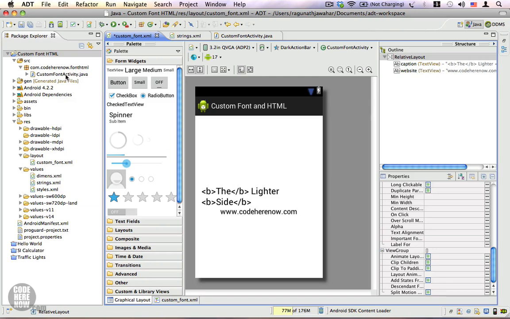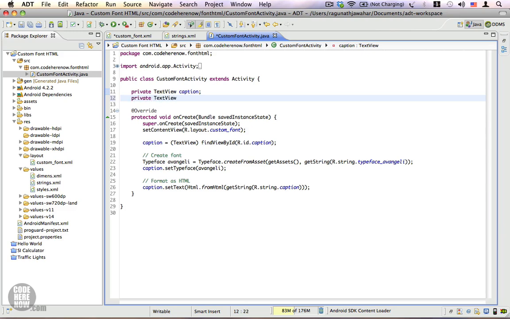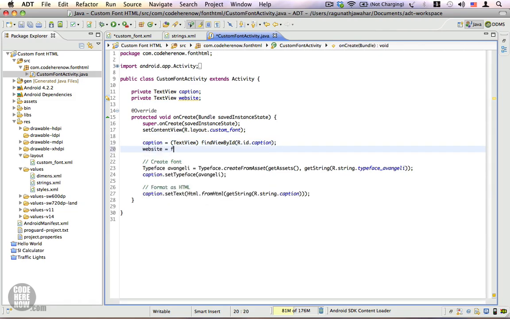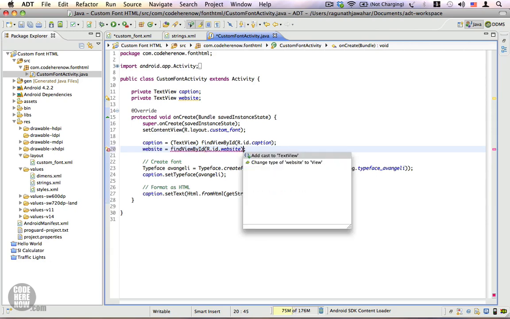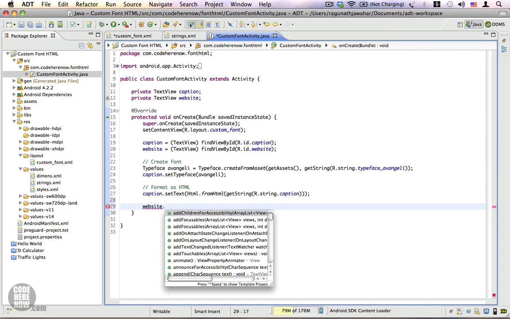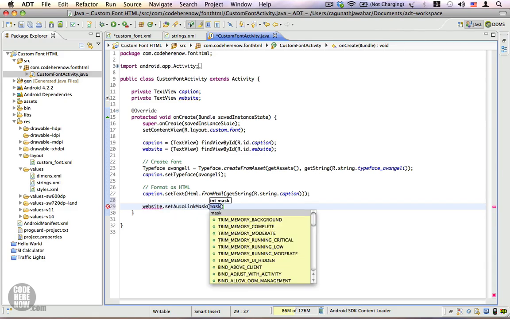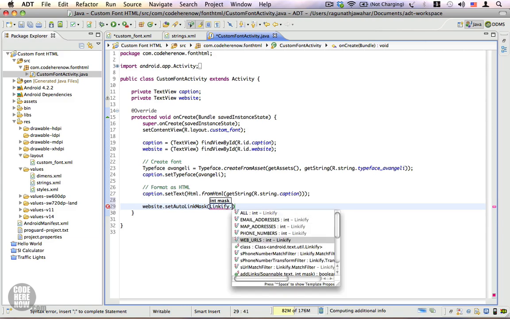Let's go back to CustomFontActivity.java and we're going to create another reference variable called website. Let's go ahead and get a reference to it. findViewById, R.id.website. Let's add a cast to this. It's done. And let's say website dot setAutoLinkMask. And in the mask, use Linkify dot WEB_URLS.